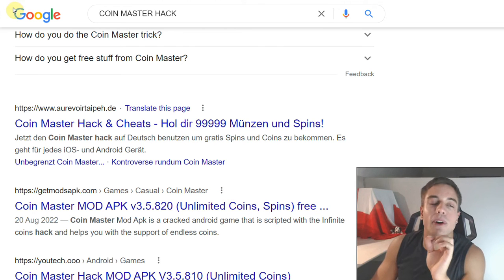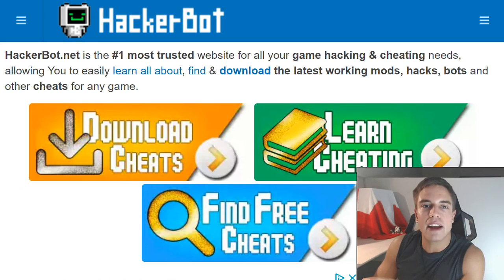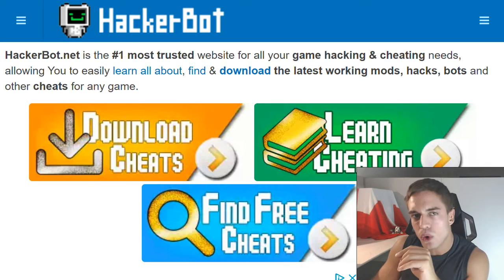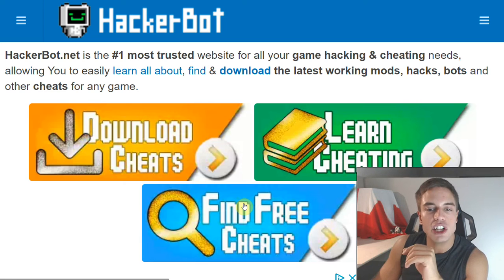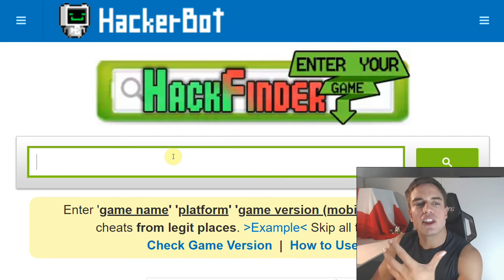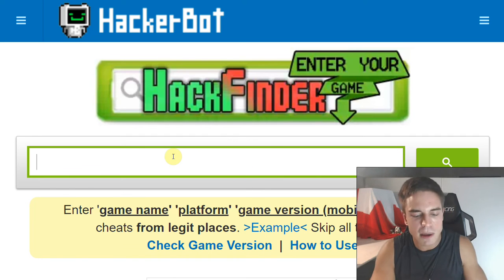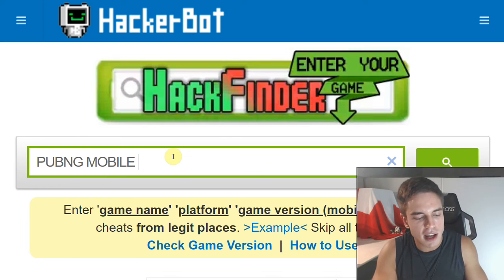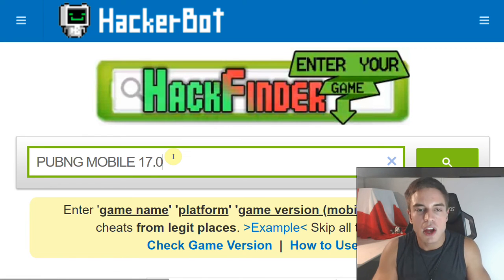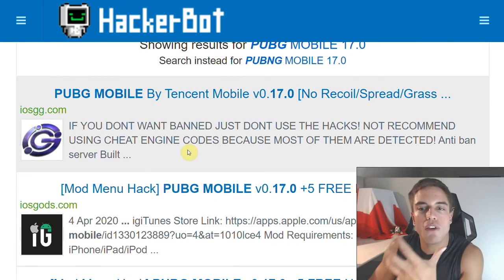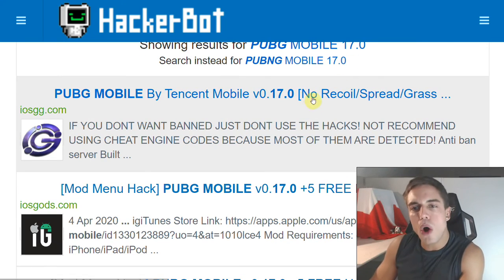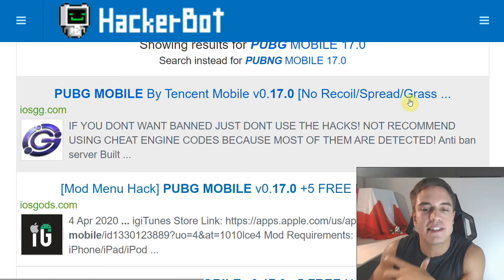What you're going to want to do is head over to hackerbot.net by googling hackerbot or game hacks. Go to hackerbot.net, go to our find free cheats tool, enter the name of your game and the version, for example, PUBG Mobile 17.0, and you will find cheats for the current version of your game there. Oh, no recoil, no spread, grass disabled.